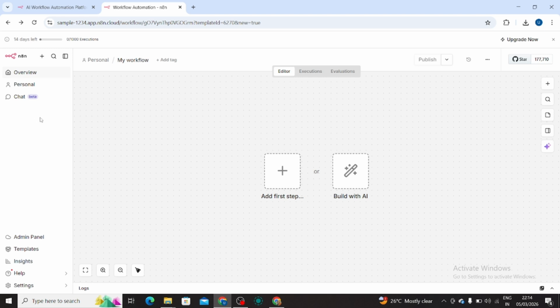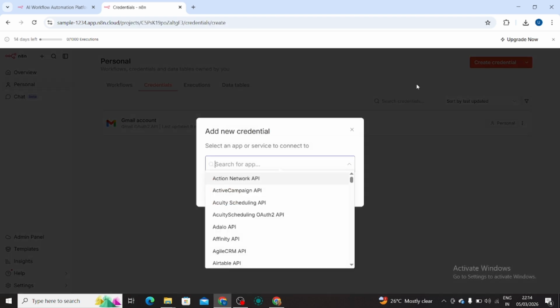Step 2. Go to the Credentials section. On the left sidebar, click on Credentials. This section stores all the authentication details used in your workflows. Click the Add Credential or Create New button.